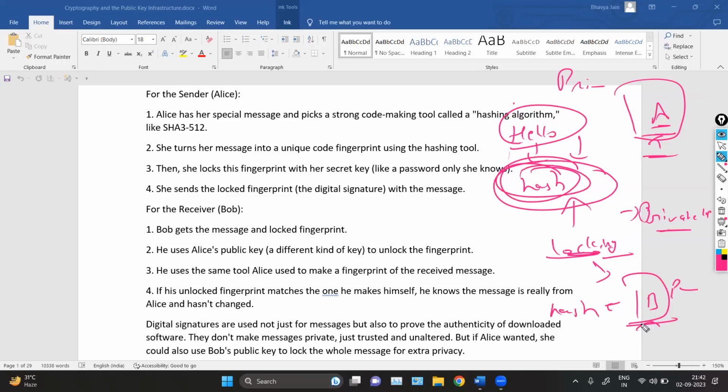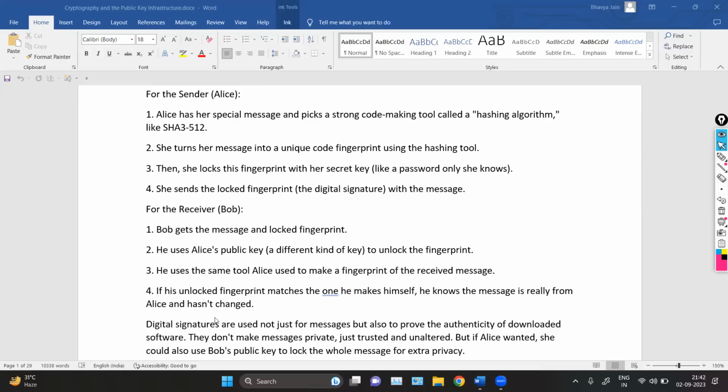Then Bob will generate the hash of the message, and then he will match the hash he received with the hash that Bob generated. If the hash matches, then we can say there's no alteration, and if the hash doesn't match, then someone has modified the data or the hash. And we can also ensure that the data is really from Alice only.